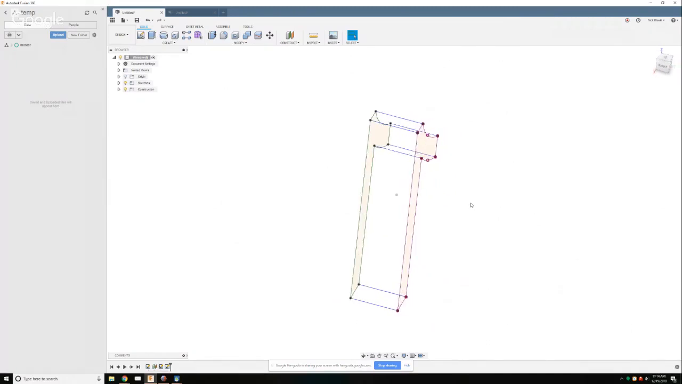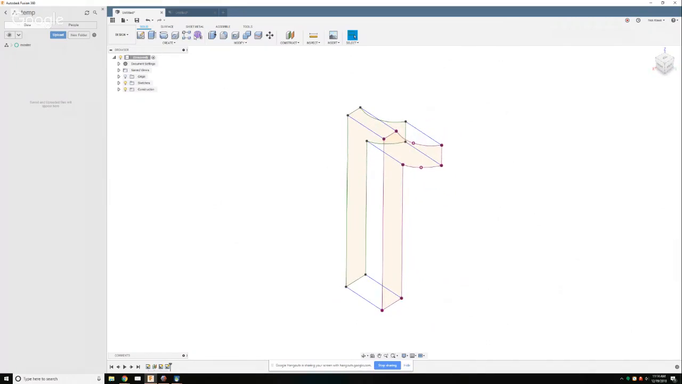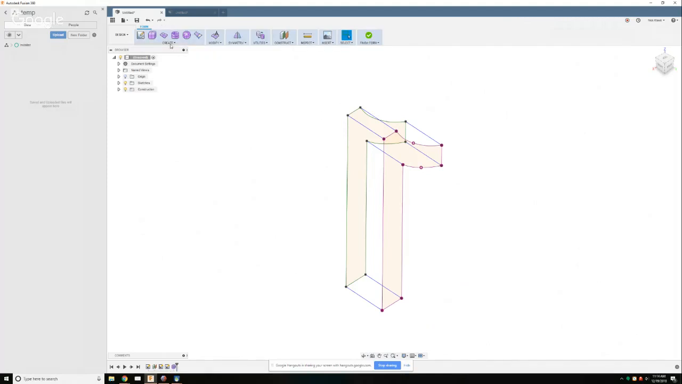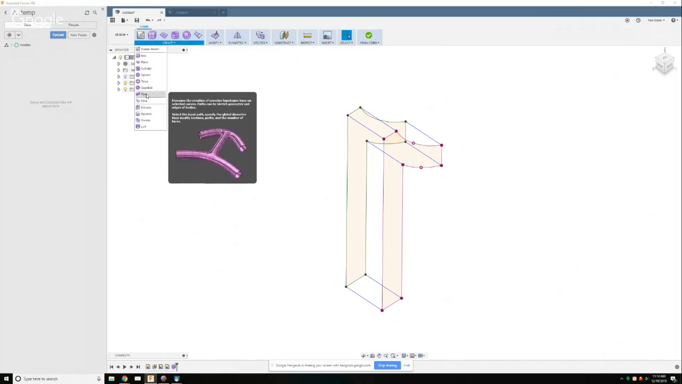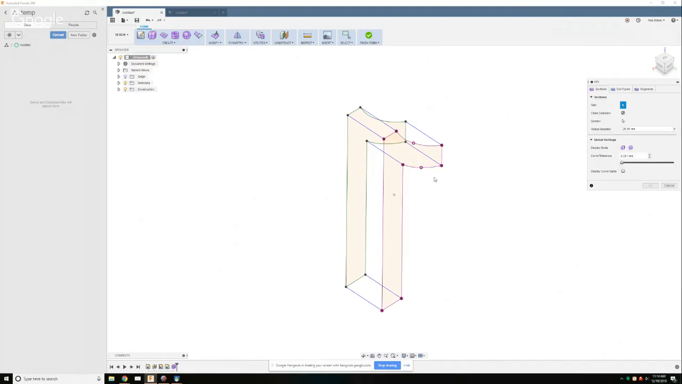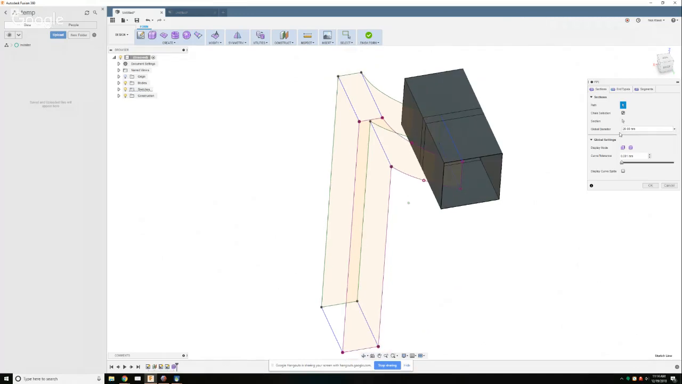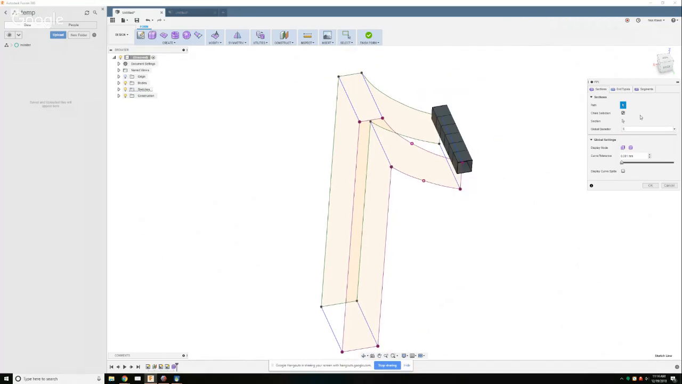Now the really cool thing about all of this is you can go into the Create Form command right here. So Create Form, and you want to create a pipe. And you can actually click on all of these. So that is a way too big pipe. Let's make this a 5mm, and then let's turn this display mode to the circular.